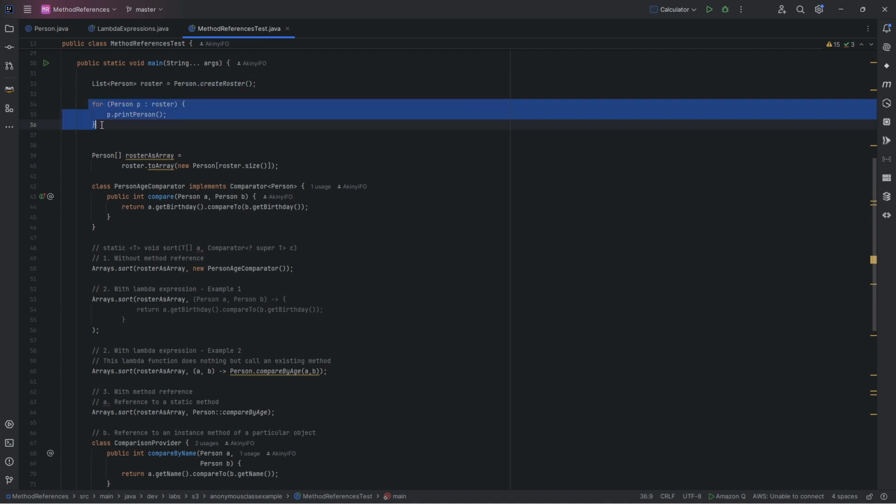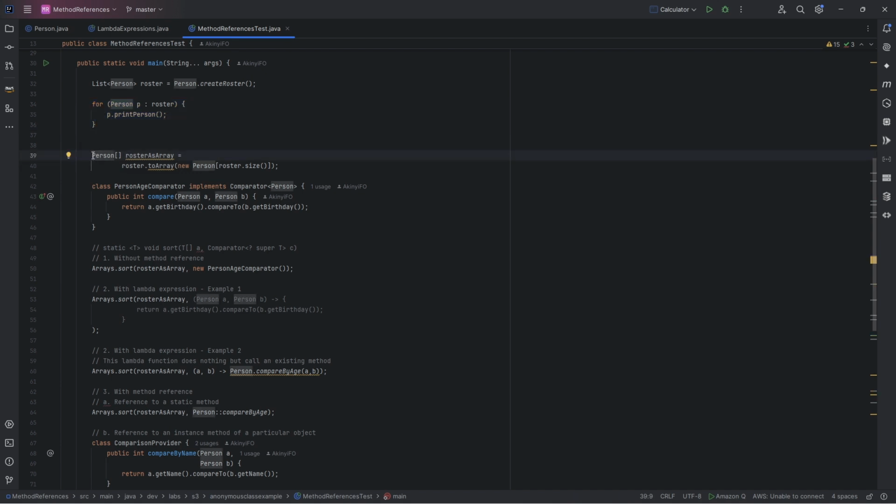Then here is how we iterate through every person. Then from that, we are creating an array from that list, or we are converting the list into an array. What we're attempting to accomplish in this code is to compare every person to the other by their age.